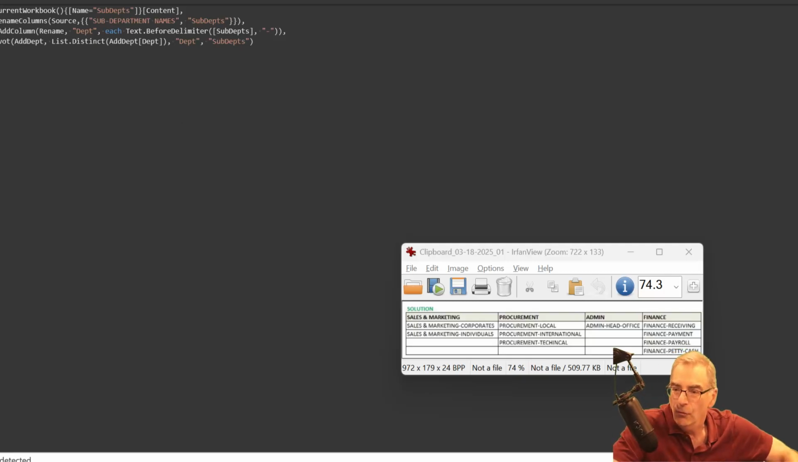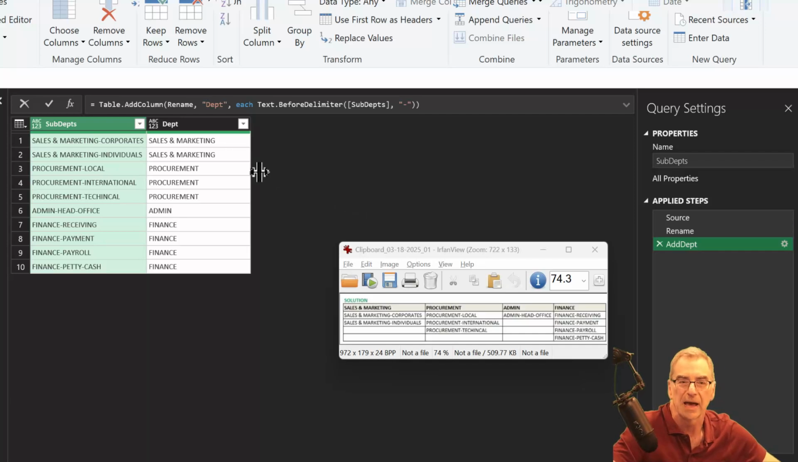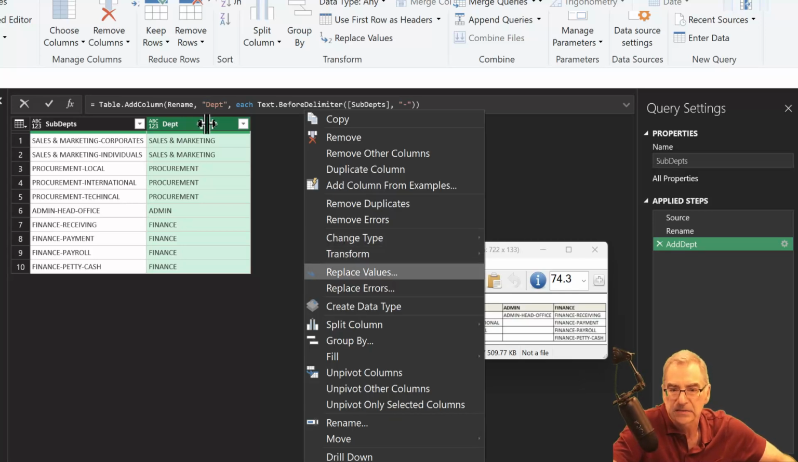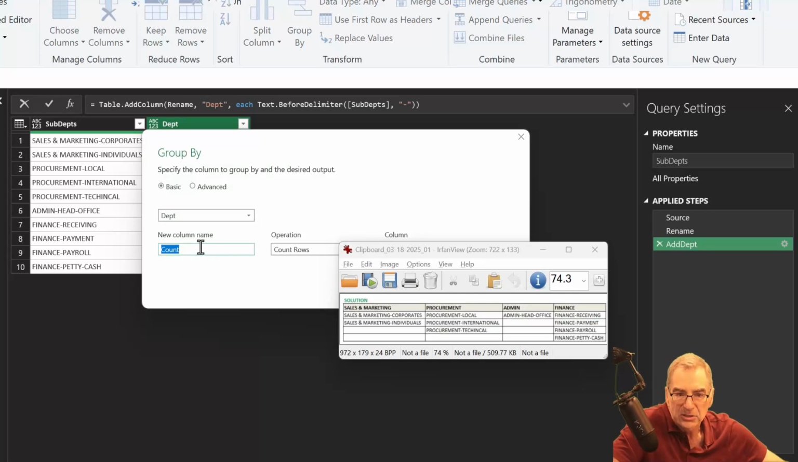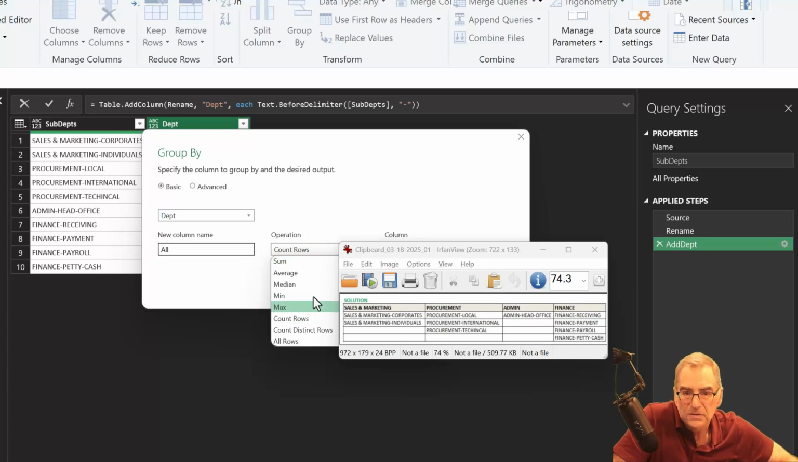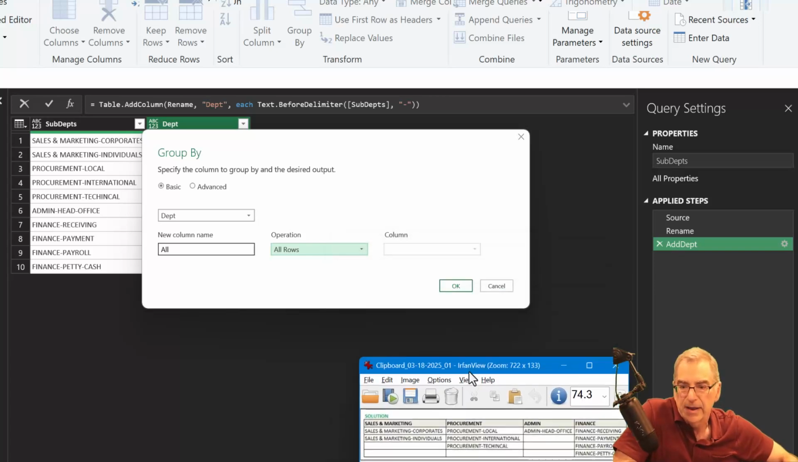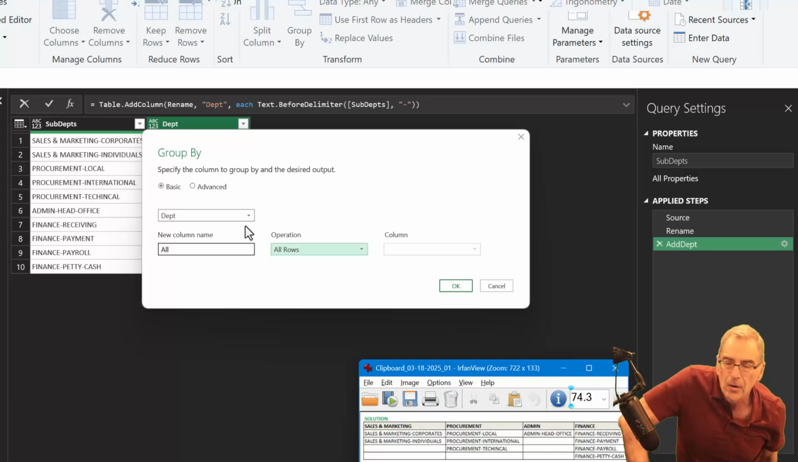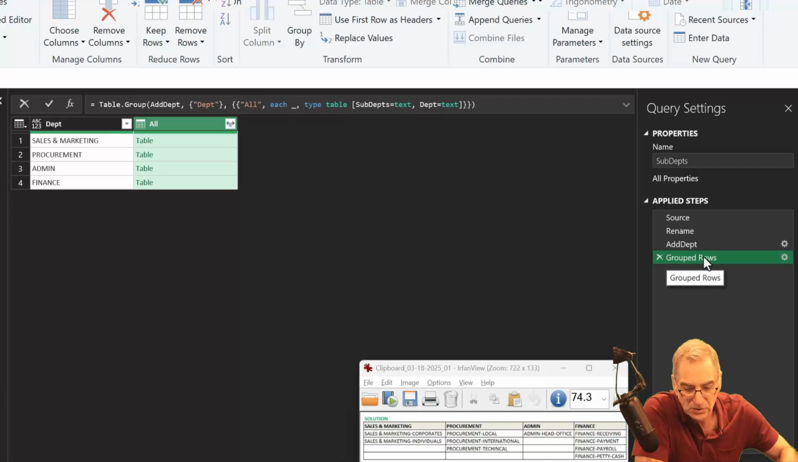We can fix this in a whole number of ways, which is always true of M code, that there are always multiple ways to do things. The first thing we can do is group on this department. We can just do a simple all here, and then all rows. Let's just move this window down out of the way a little bit. If we click on this, then what we've got, let's change this to group.